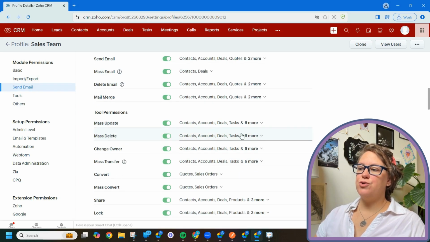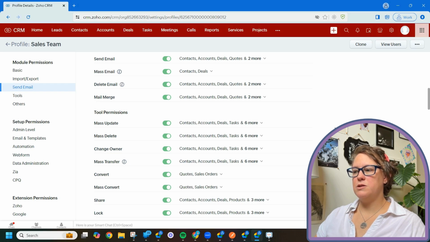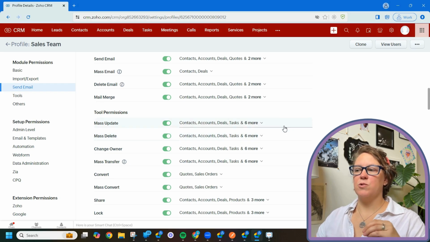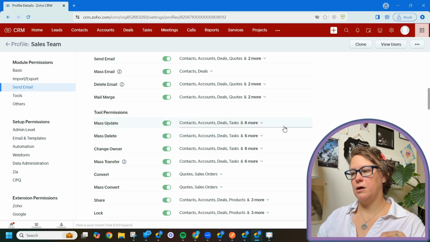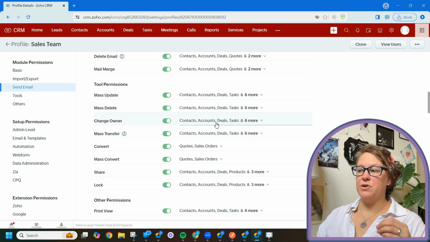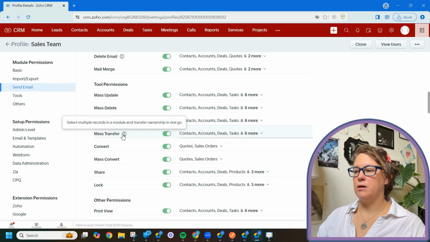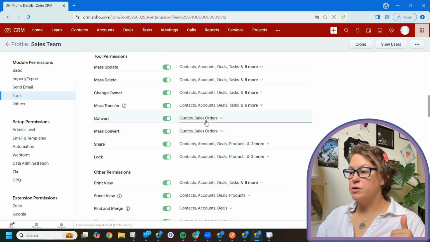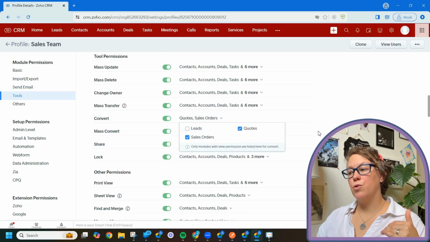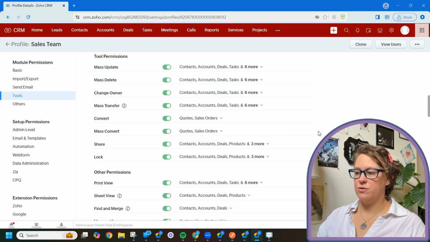All right, so your tool permissions. Now, these kind of talk about, it's mostly being able to mass update or mass delete. Works the same way as your other profile permissions. You can allow them to do that in some record types and not in others. The ability to change owner or mass change ownership. Either to convert, so quotes or sale orders, or leads, that sort of thing.